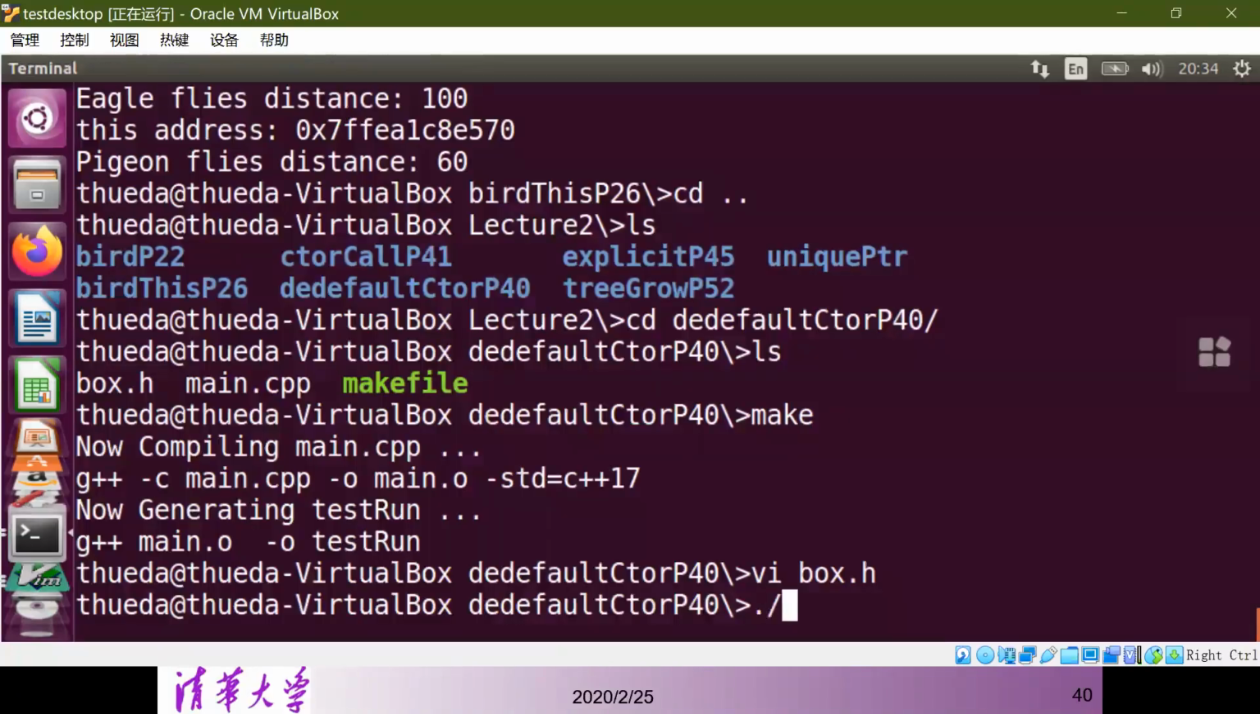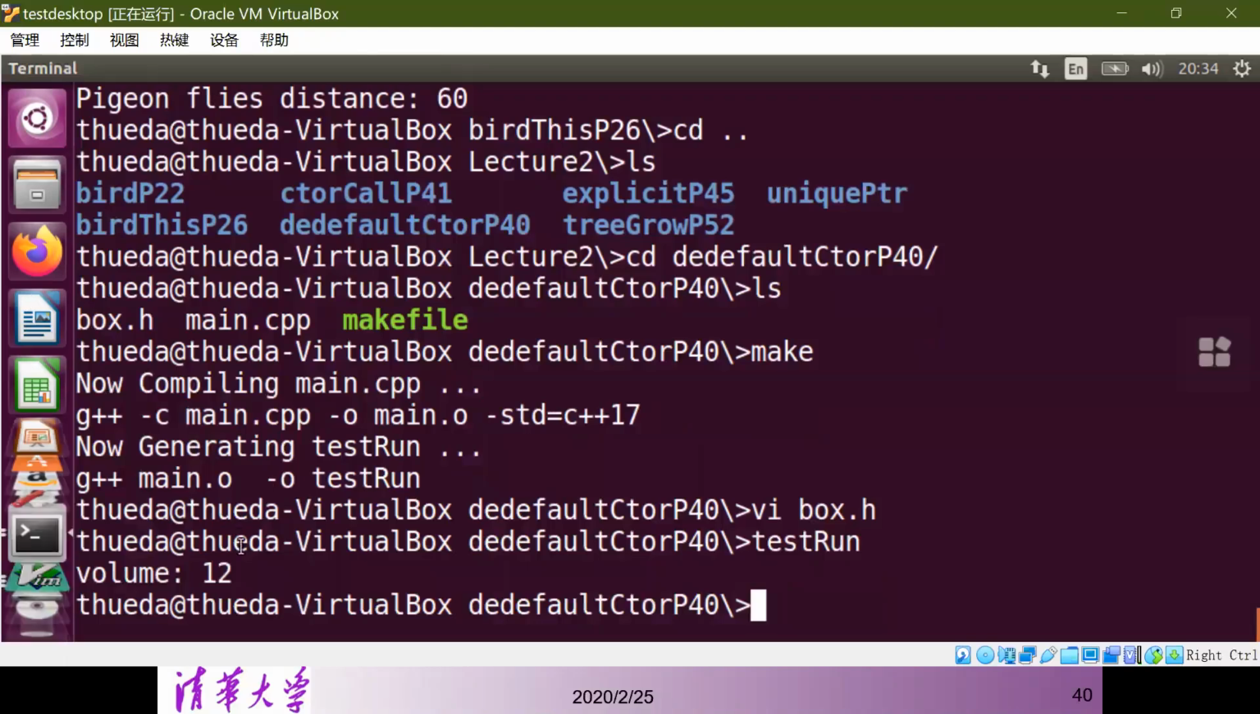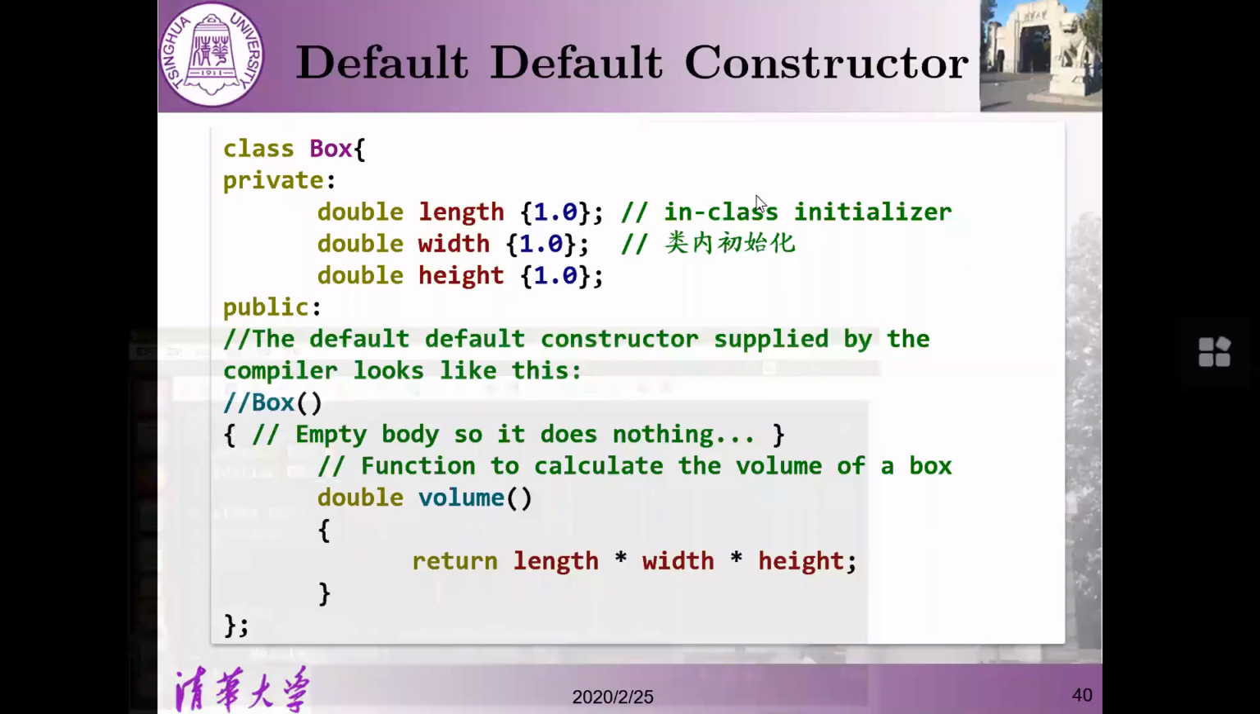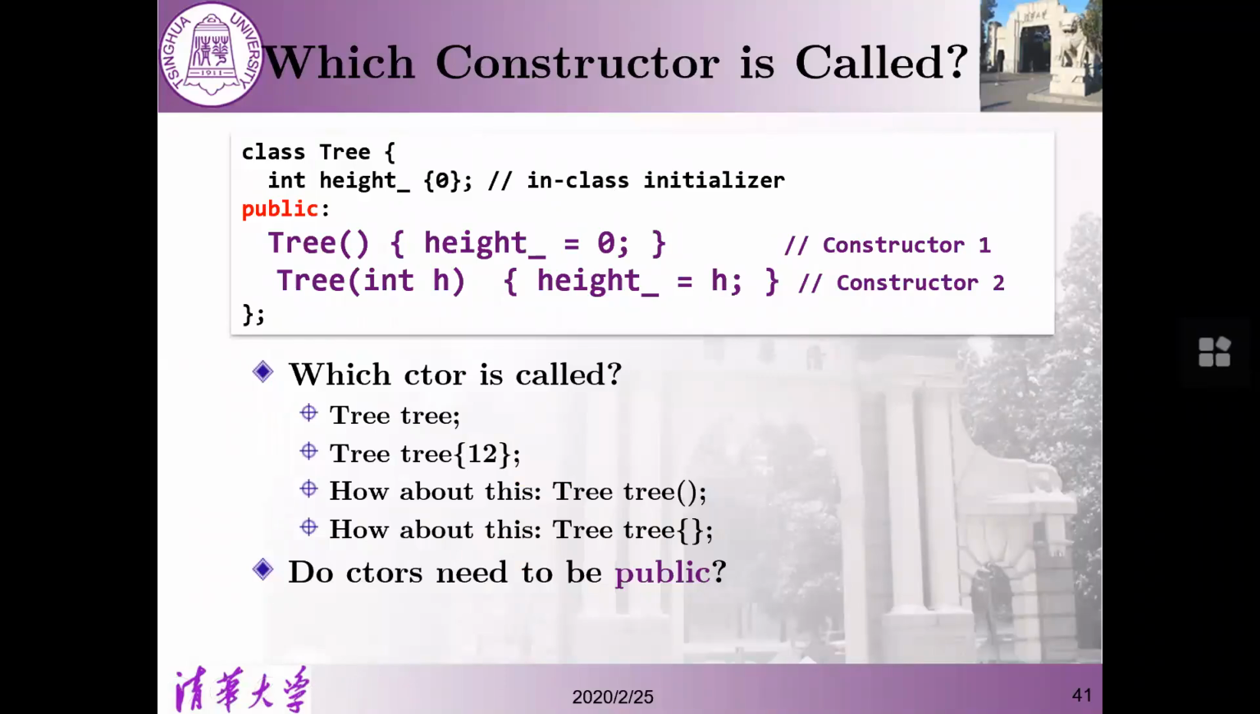Because the initializer is like this, the volume should be the product of these numbers, right? Let's check. Just run it in this way. So this volume is 12, the product. Okay, and this is the default constructor and in-class initializer. Now we have another example.